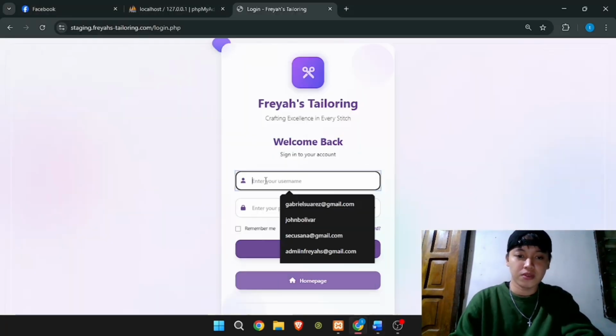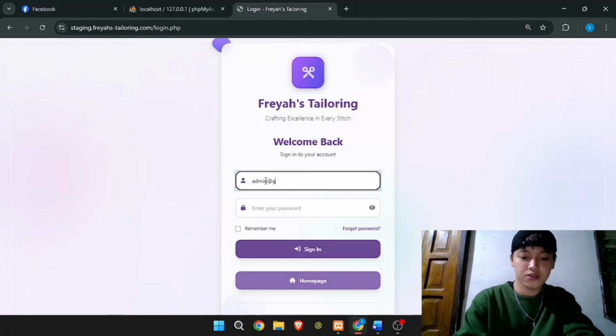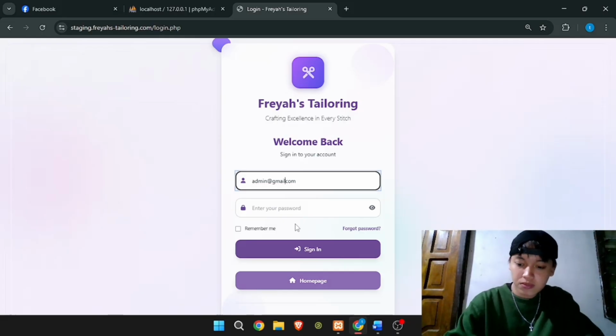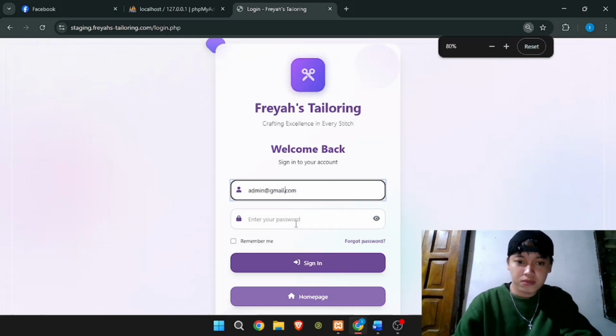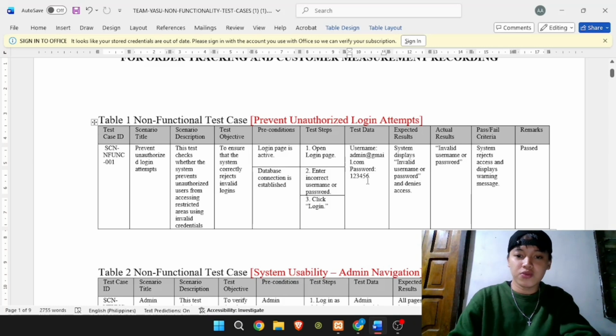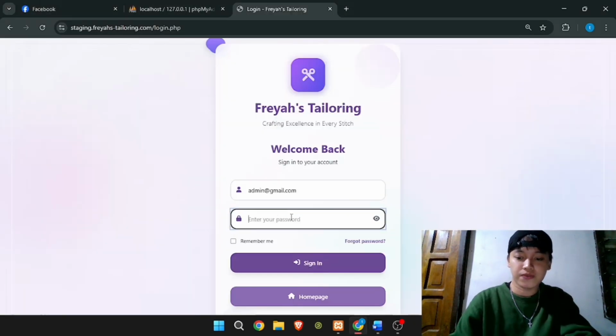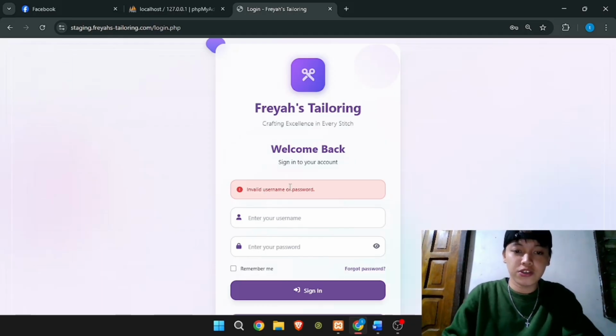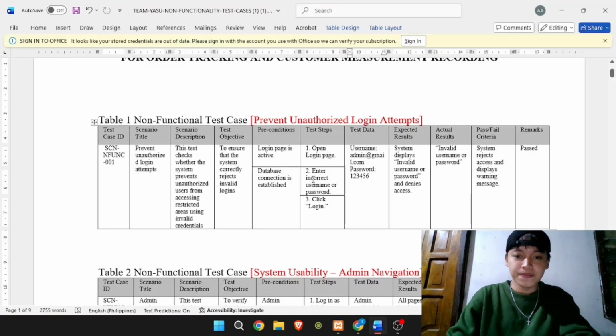admin@gmail.com. And the password is 123456. So let's click login or sign in. So as you can see, it displays an error that says invalid username or password. So our expected result here is that the system displays invalid username or password and denies the access.